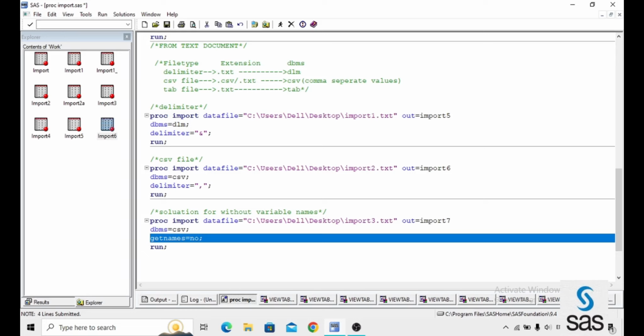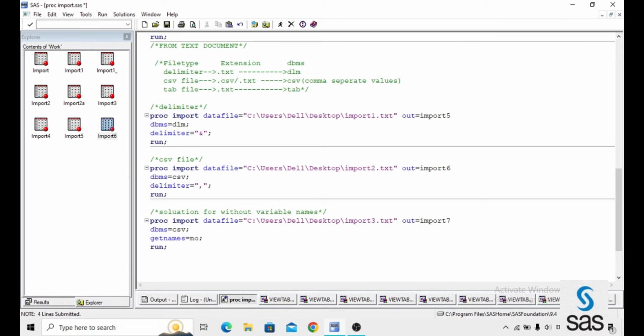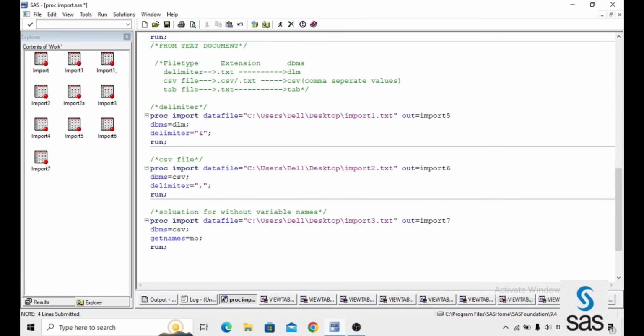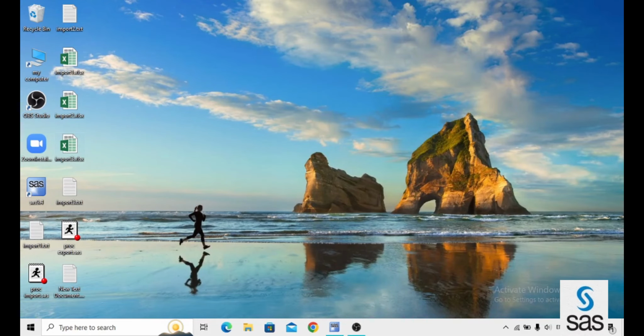Got it? There is no change for DBMS or whatever, the solution is the same: just get names equals to no. That is Import 3. Then how will the data look in Import 3?